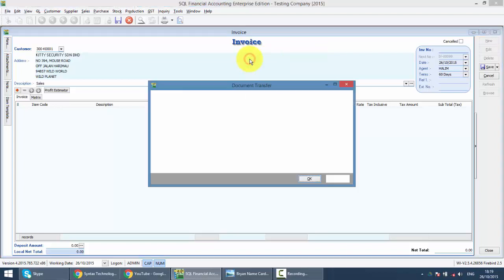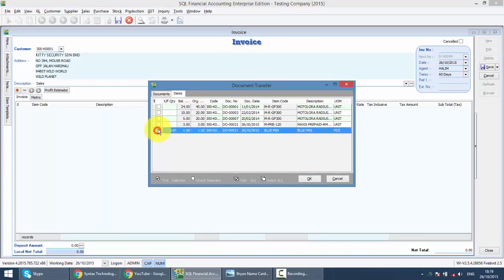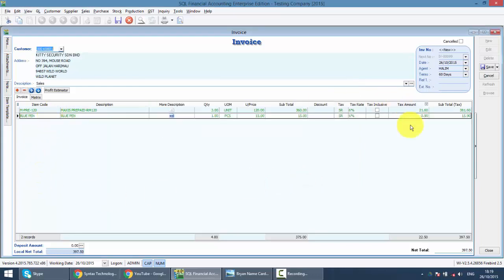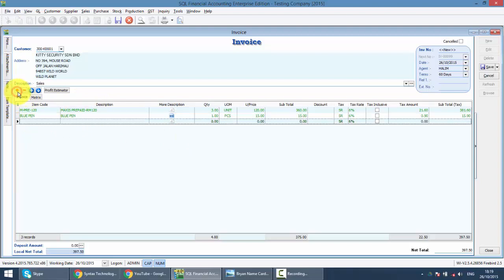Just click on transfer from delivery order, click on the item you want to transfer. After transfer, you can see it in green color. If you want to add new things, just click on the plus button and you can add a new item during the creation of the invoice. And if this item is tax inclusive, just click on tax inclusive. Then the system will use the formula of 6/106 to calculate the GST.